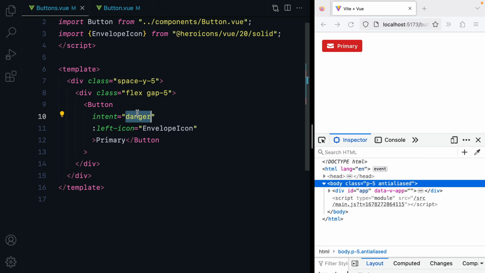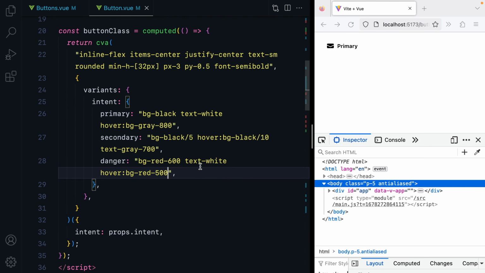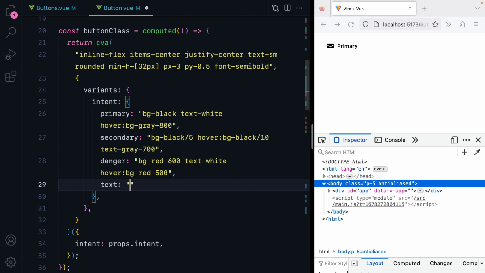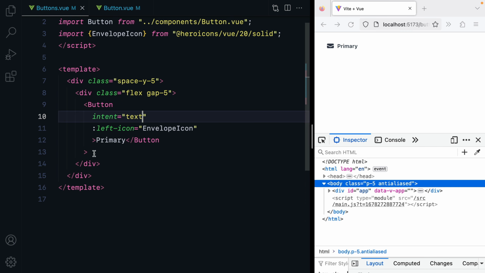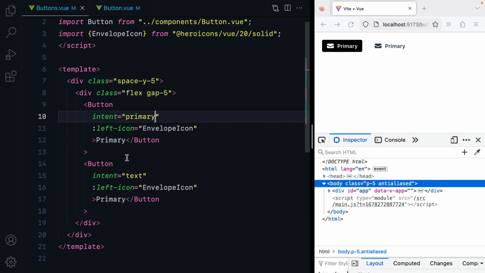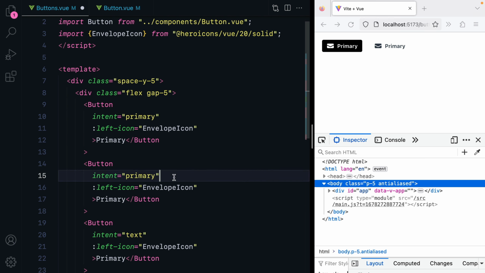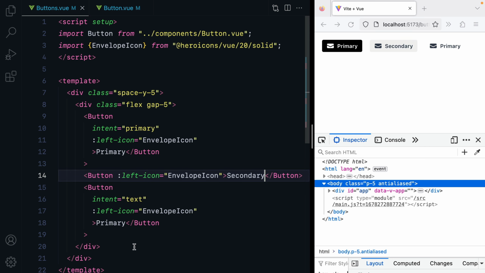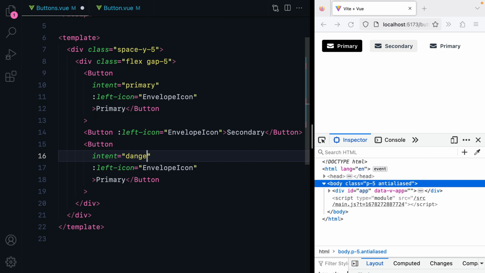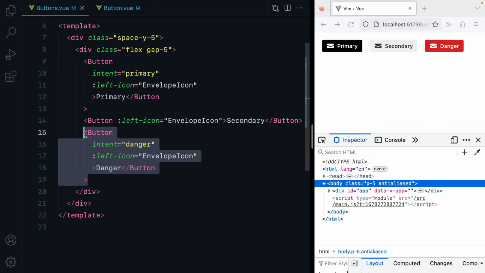And finally, our text button will have no background. So we'll do text gray 700 and let's say on hover it does BG black of 5%. And this is our text variant. Let's go ahead and add more instances so we can take a look at all variants. This will be our primary, secondary, danger, and text.